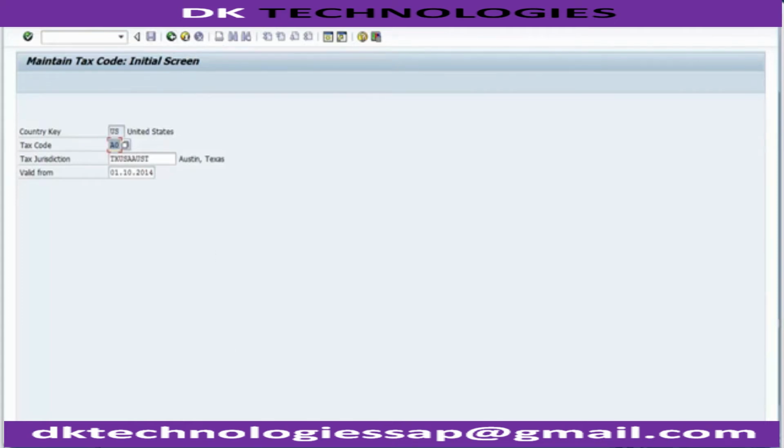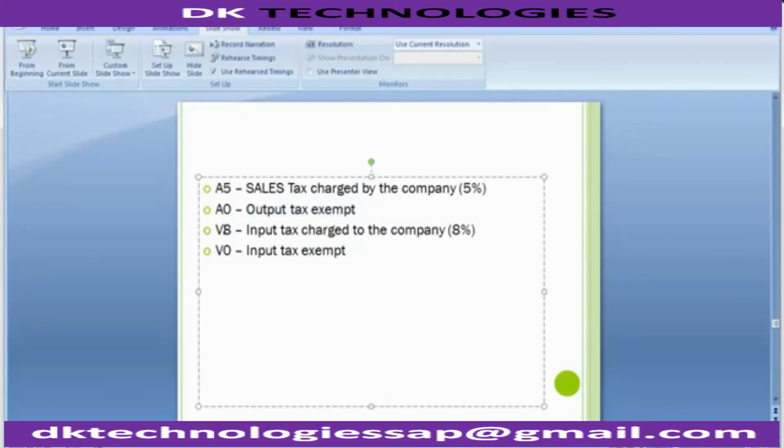Now moving to the next is the input tax. So I will be defining V8. Now V represents that the code, that input. So system decides V as input, otherwise you can have any other code for your purpose. For my convenience I am taking V8 and V0.